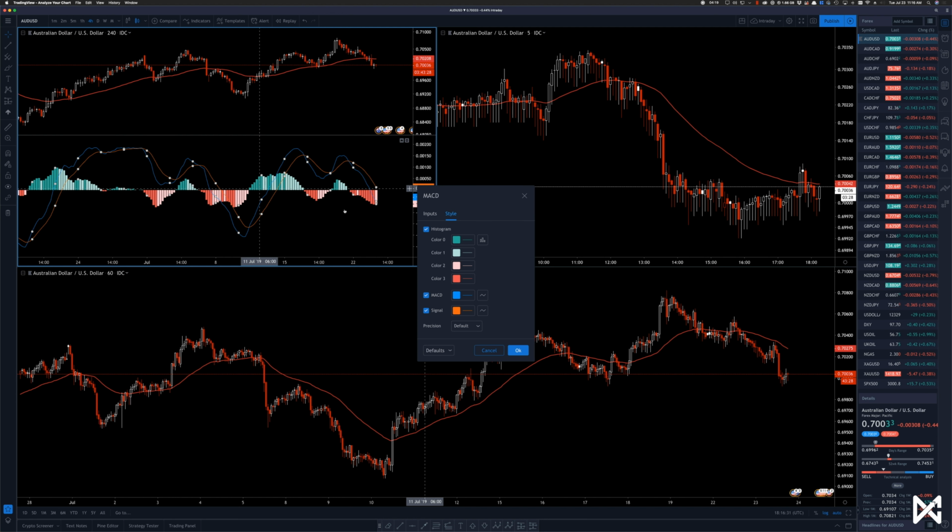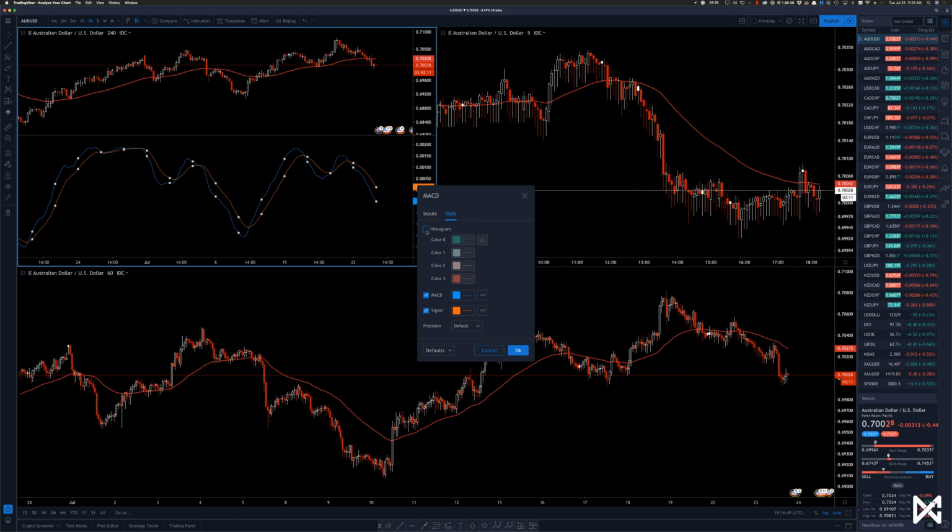So let's double click on it and remove a few things. We don't need the histogram, okay? When it comes to the masterclass strategies and the way I analyze charts and so on, the histogram is part of this indicator that I will never use. So I personally just remove it.